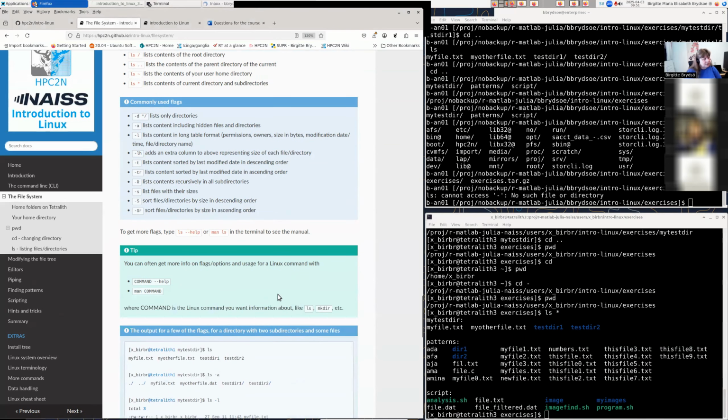Some commonly used flags. -d will list the directories. -a lists everything, including hidden files and directories. That is more useful on Linux than many places, because there are many configurations, including configuration for how your own system behaves, that are hidden files.